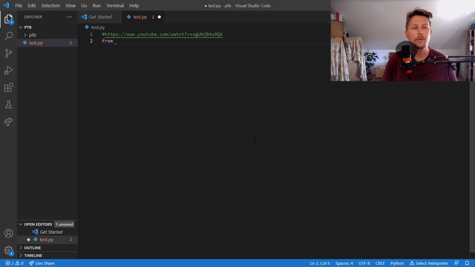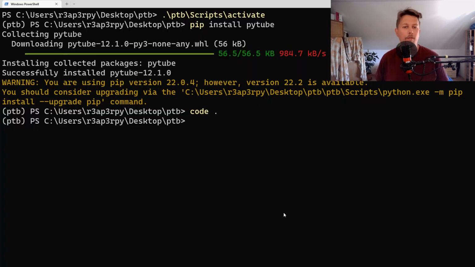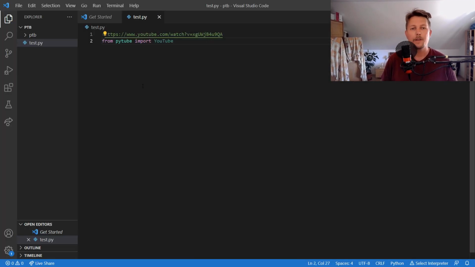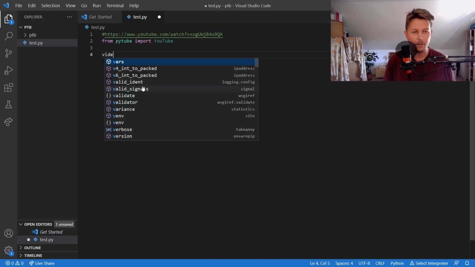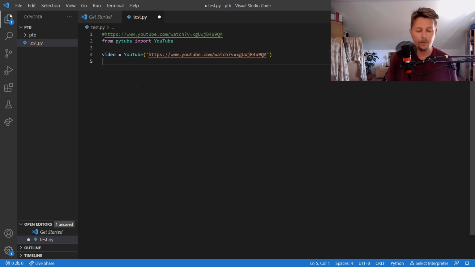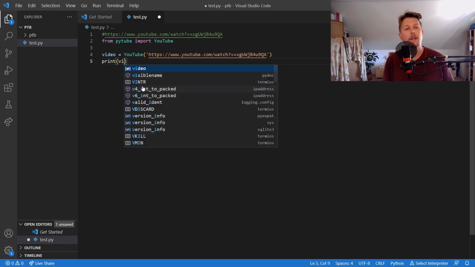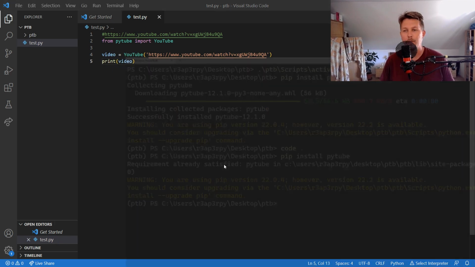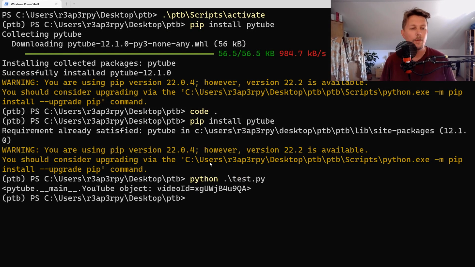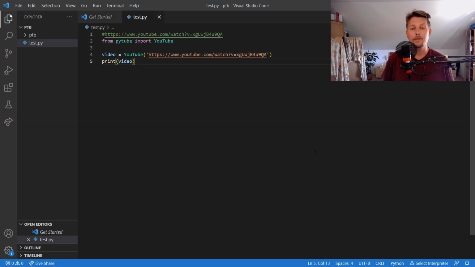So I would like to import from Pytube the YouTube class. By the way, I've created a virtual environment and pip installed Pytube. And now what I need to do is to create my video variable, which comes from the YouTube class instance, and I have to pass this as an argument, the video URL. And what I can do now is to execute it, and after printing out the video, you will see that this is just the basic class information.